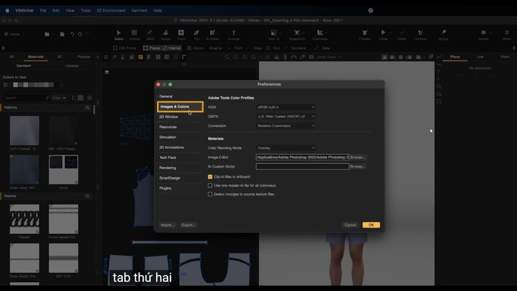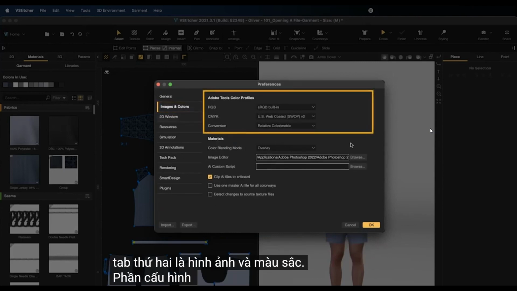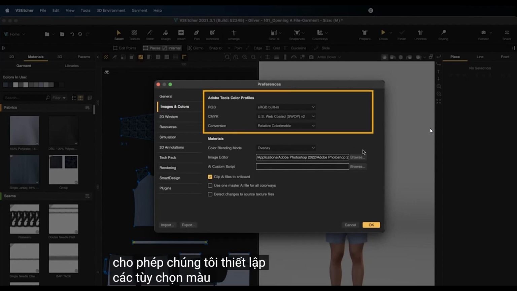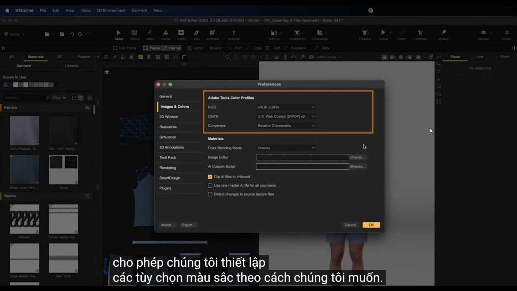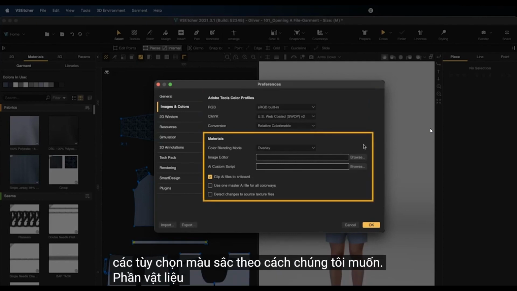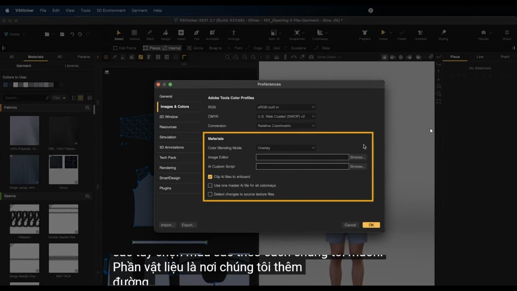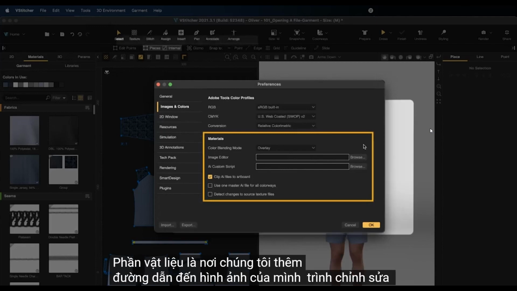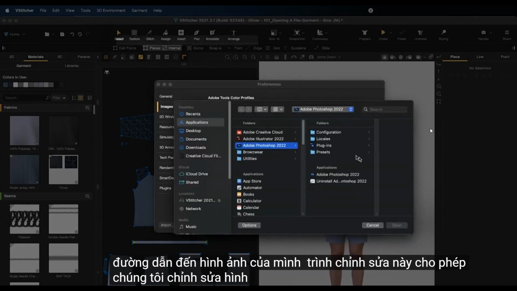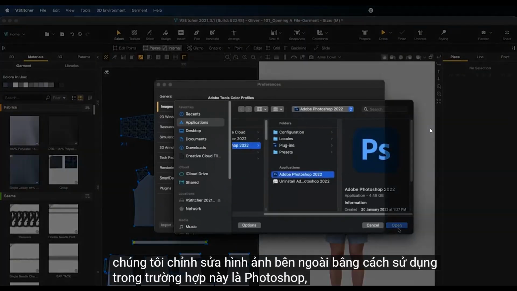The second tab is Images and Colors. The Adobe Tools Color Profiles section allows us to set up our color preferences the way we want them to be. The Materials section is where we add the path to our image editor. This allows us to edit our images externally using, in this case, Photoshop.